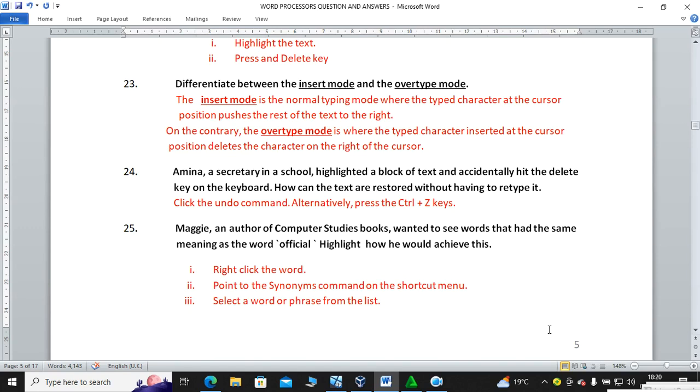25. Maggie, an author of computer studies books, wanted to see words that had the same meaning as the word official. Highlight how she would achieve this. So Maggie wants to see words with the same meaning. So you just highlight, then you go to synonyms, and the thesaurus feature will be in a position to do that.